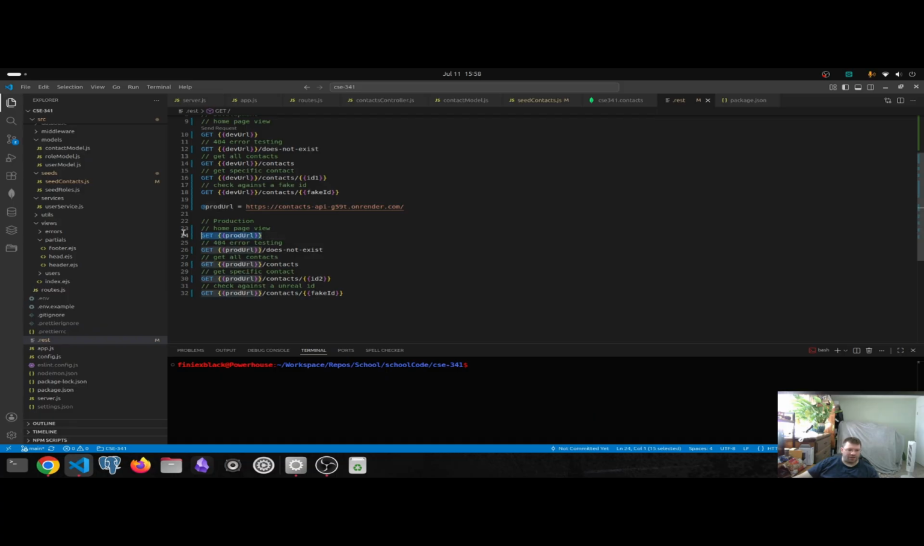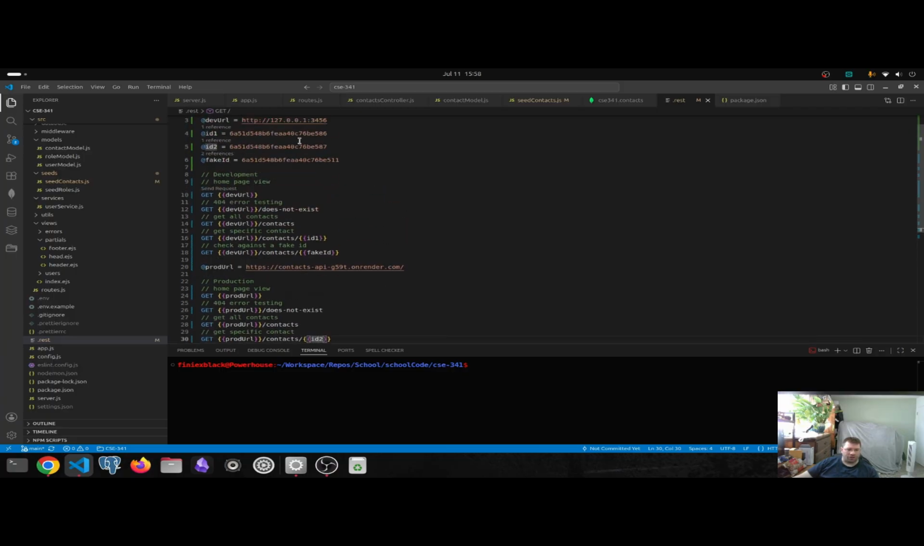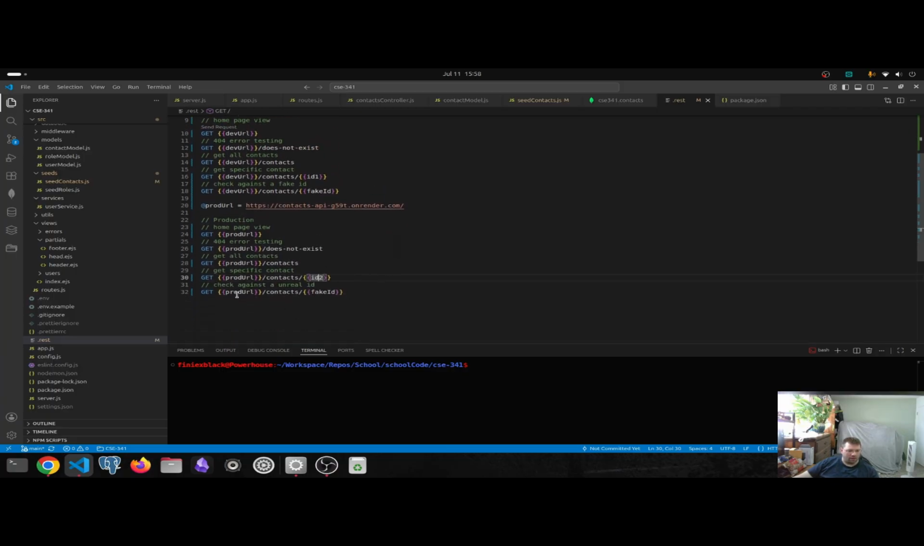I've got just the main homepage view that I created. I've got a test to make sure my 404 error handling is working. And here's the actual contacts API get request that we have. So the production URL at /contacts will get that API. And then here's an ID that we store up here. These are straight from the database. And then I just threw in a fake ID to see what would happen.